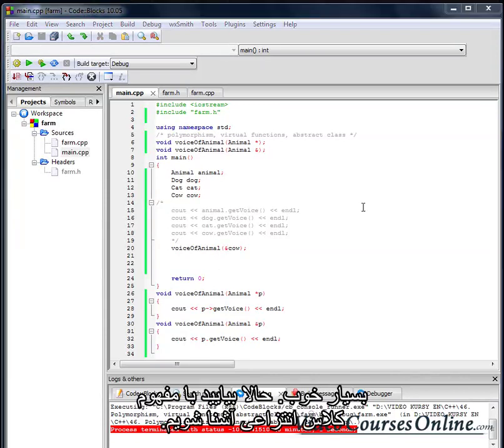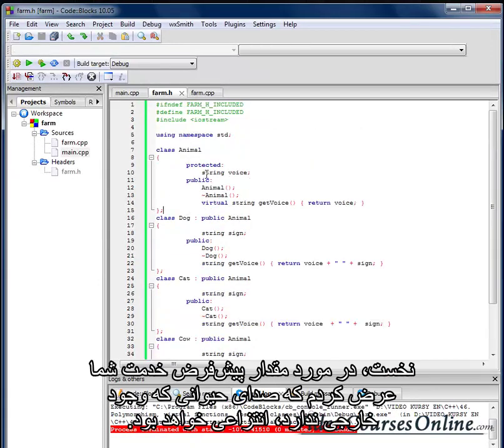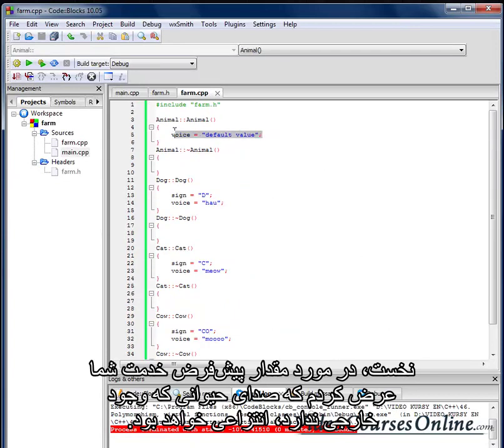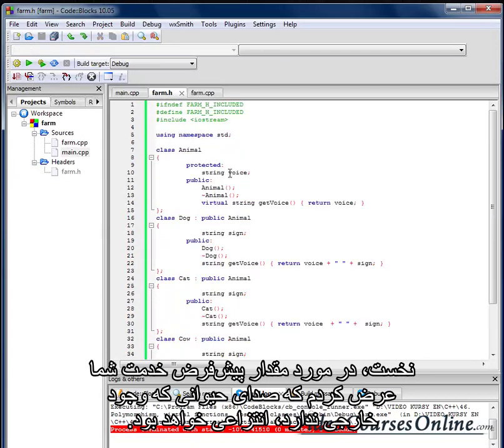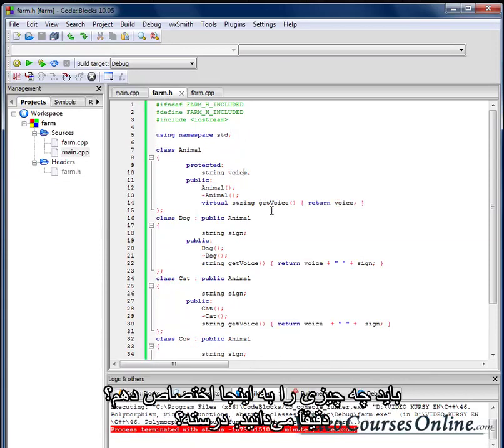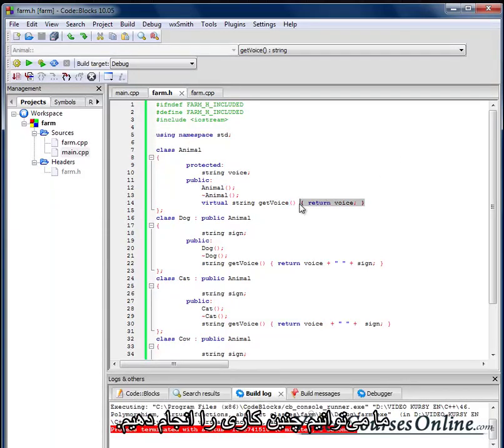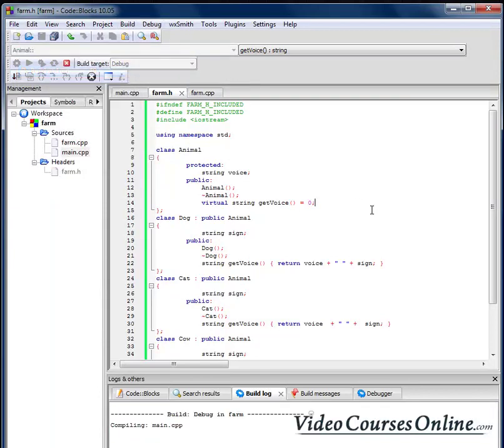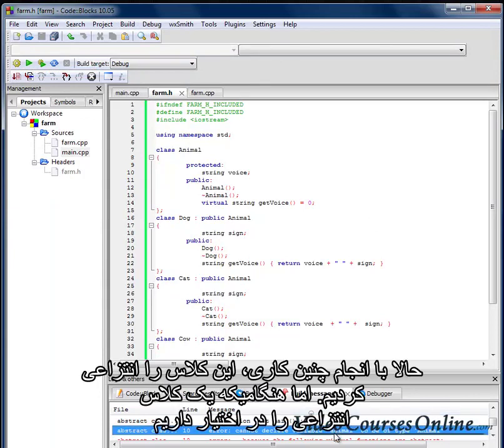Okay, so now let's see what that abstract class is. I told you at the beginning that default value, that is a bit abstract, that voice for animal that doesn't exist. What should I assign here? I didn't know it exactly, right? And we can do something like that. Now we've made that class abstract by doing something like that.